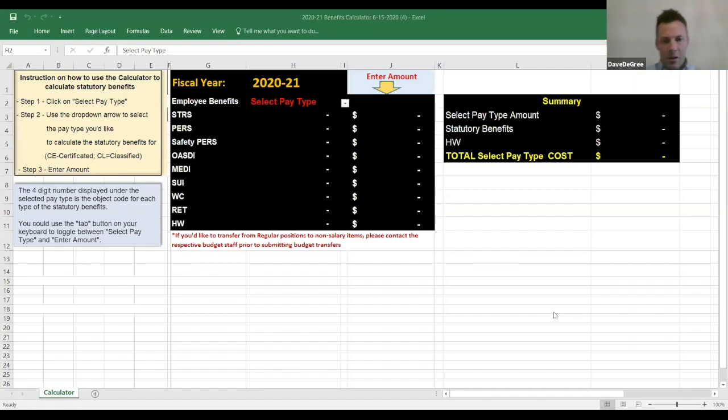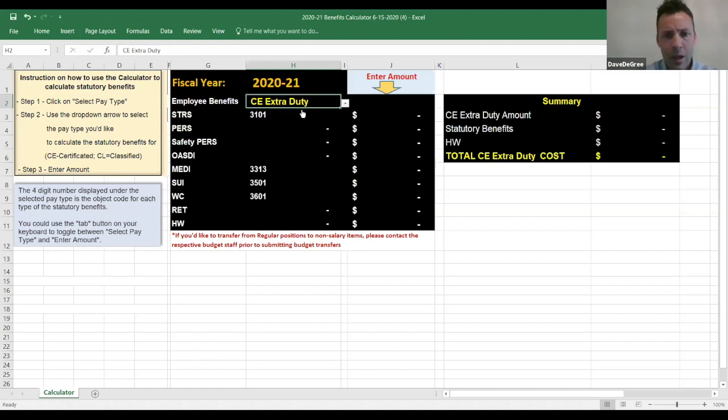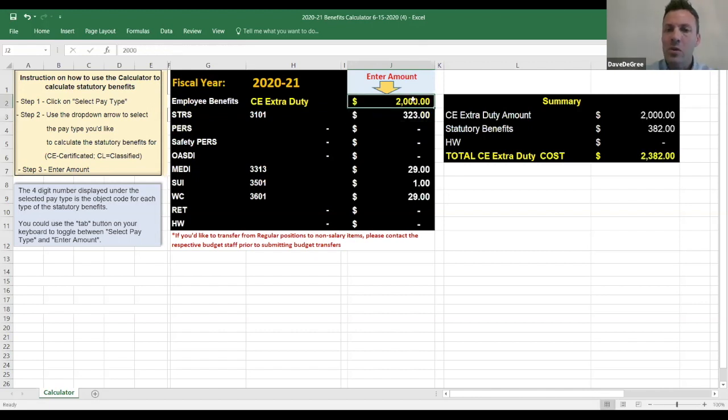Okay, sorry about that. So this is the new employee benefit calculator. It's a handy tool. Depending on the type of employee, whether it's certificated or classified, whether it's a sub, a stipend, or extra duty, you select which one it is. In this example, I'll pick certificated extra duty. Then in the box to the right, you put in the estimated salary amount. For the example, I'm going to put in 2,000, and that's the employee's gross pay.